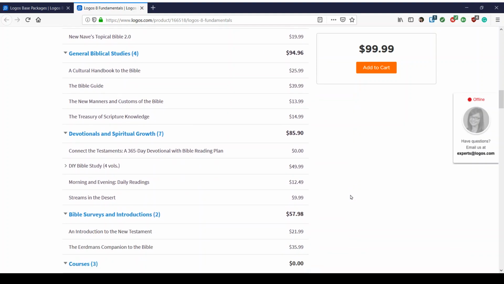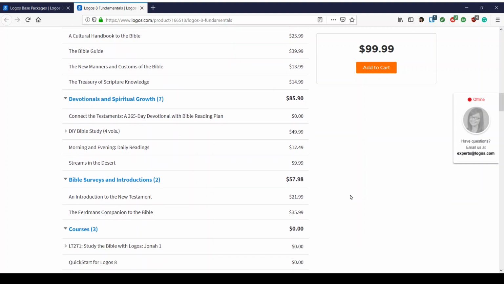Some general studies that include a cultural handbook. So if you're wanting to study a little bit of the culture, that's one of the fundamental resources that you need for basic Bible exegesis. So you can see that this is going to help you get started and growing and going deeper.